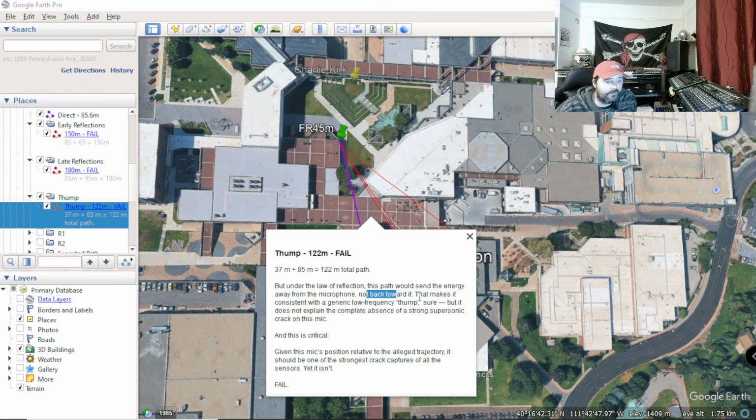Again, it will send it the other way. This makes it consistent with a generic low-frequency thump, sure, but it does not explain the complete absence of a strong supersonic crack on this mic. Now, what I mean by that is the crack you would expect to hear should be more predominant on this mic than the back right, the back 7-meter mic and the Bartholomew mic.